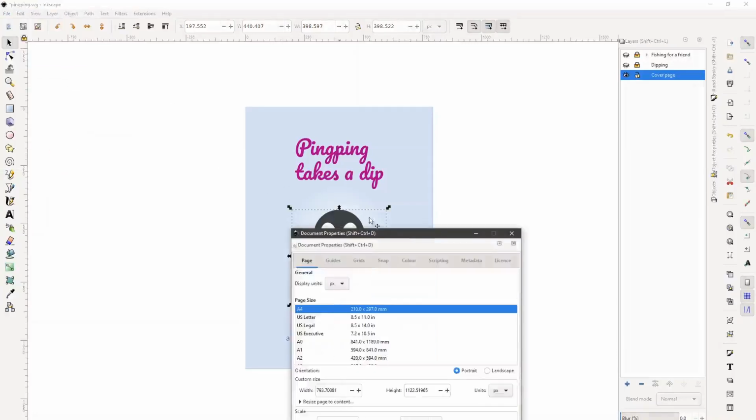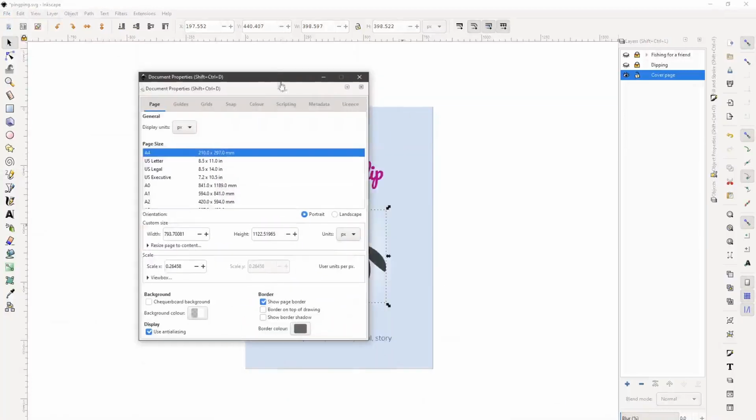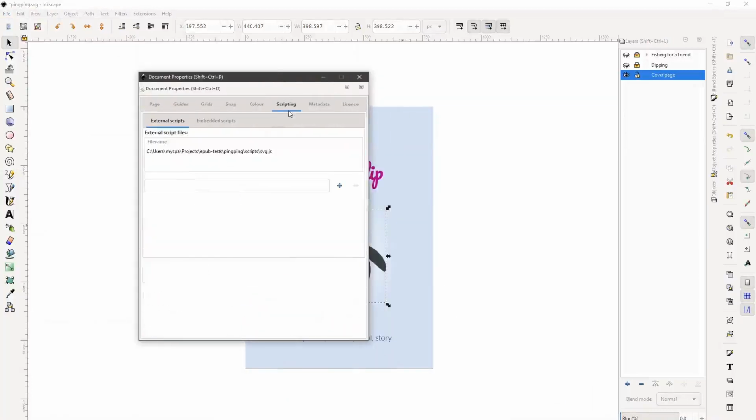And if you go into the document properties here for this particular document, you have a tab called scripting. And you see here, I've linked an external script called svg.js. I don't use it in this case, actually. This is something that I had for testing. But more interesting is the embedded script tag.